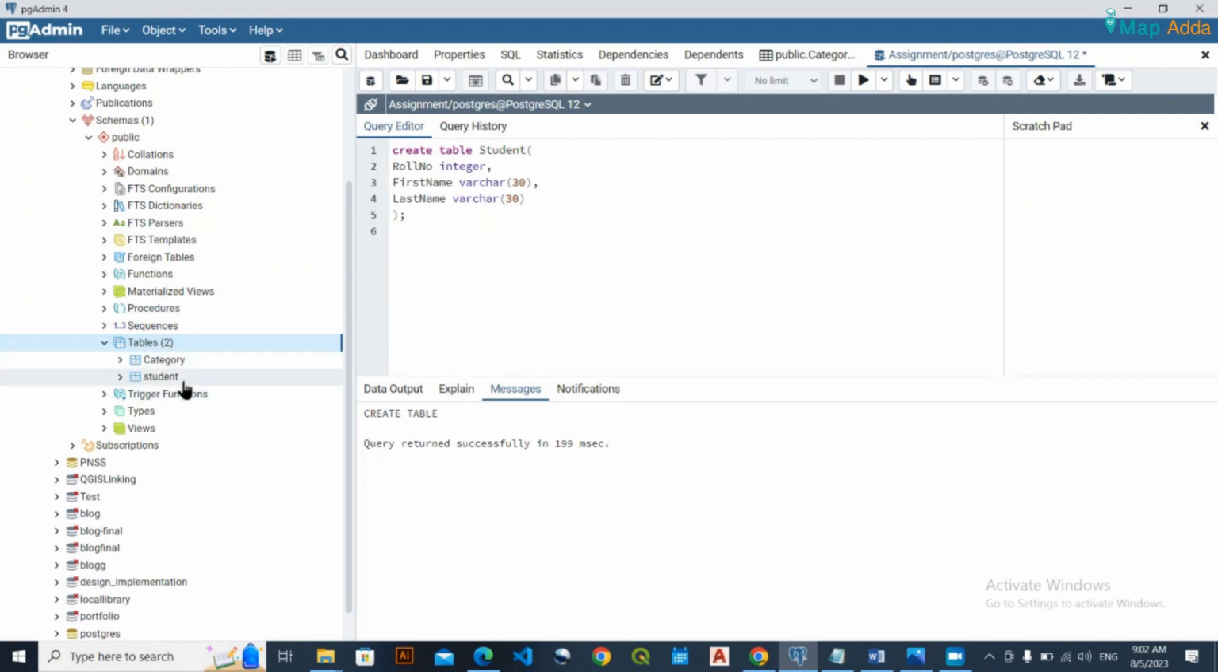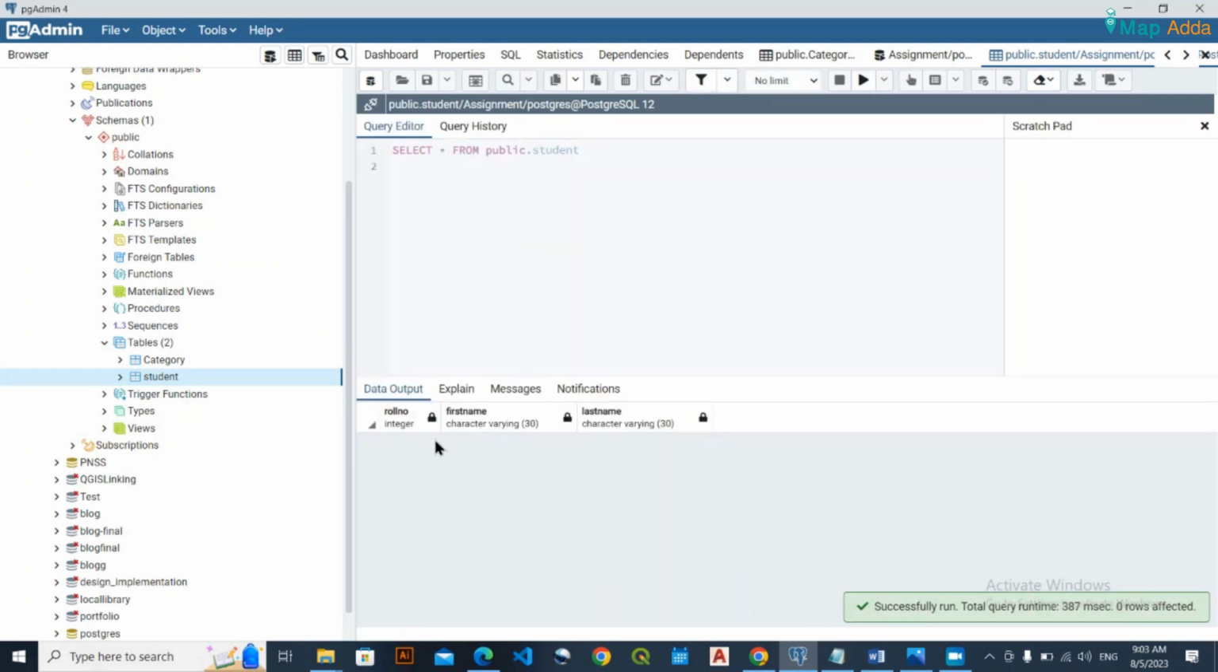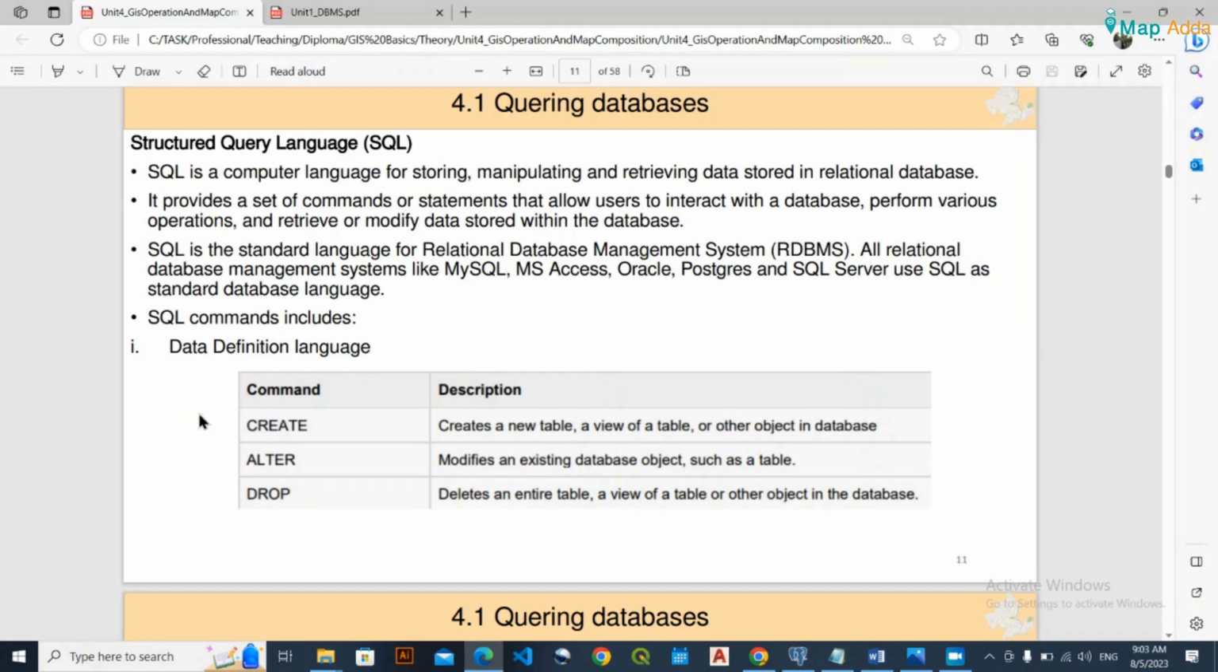Now you can see the student table here. Just left click on this table and go to view data, and now we can see something here. You can see roll number with data type integer, first name with varchar, and last name with varchar with 30 characters. So this was basically the way you could use a create command.